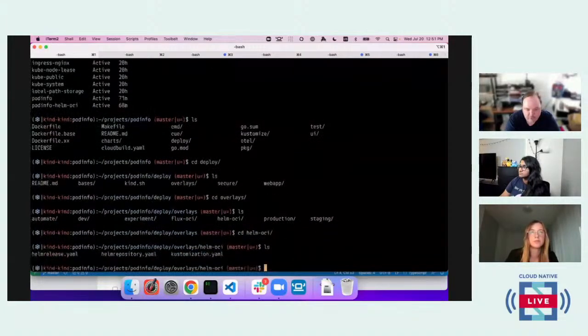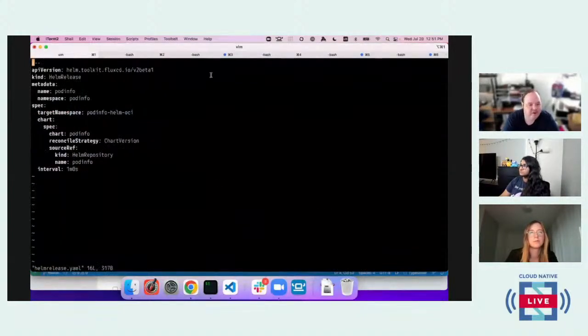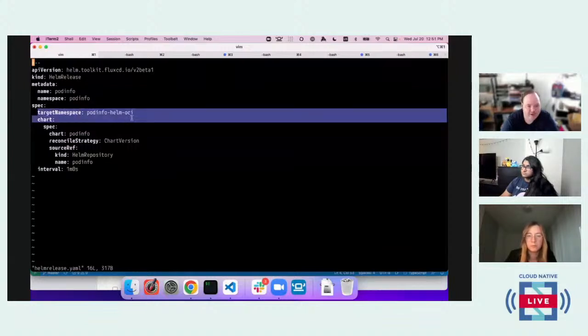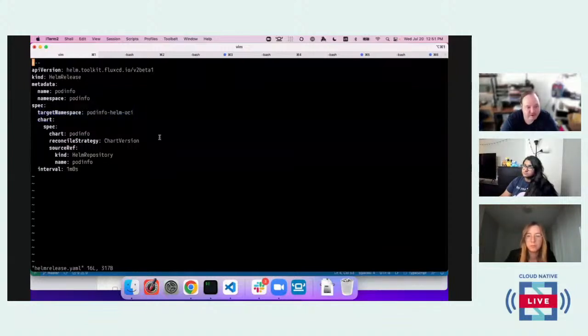We have this example Helm OCI that we have deployed this cluster. And we'll show a Helm release and a Helm repository that make up this Helm OCI. So this has a lot less in it than the Helm release we saw before. I haven't specified a version number. I haven't specified any values. We're just installing this chart with the default values. And we're going to put it into this target namespace, podinfo helm OCI.